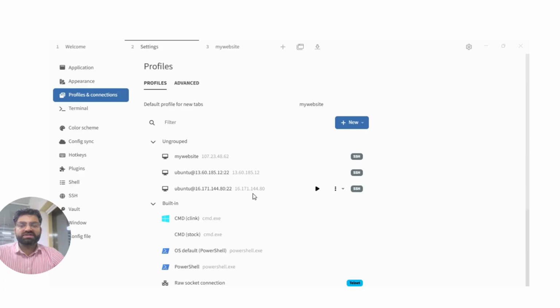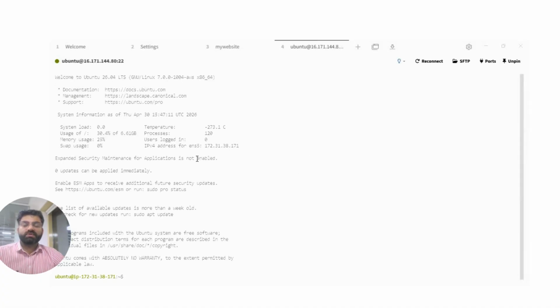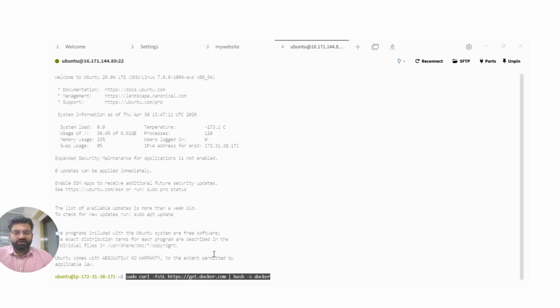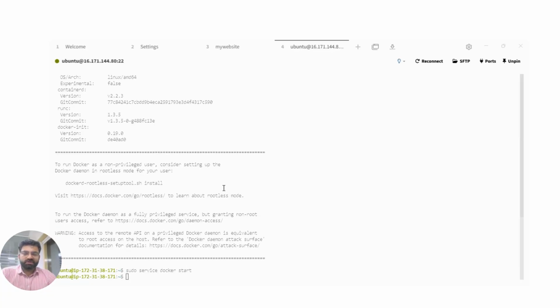Okay. So my profile is this one, right? So I'll be just playing it. Again, accept and remember key. So okay, now Tabby is working, and I need to install Docker now. For Docker, I'll have to use these commands. Okay, done. So okay, boom. Docker has just been installed. So now we'll be running Docker. Okay, so now Docker is running.